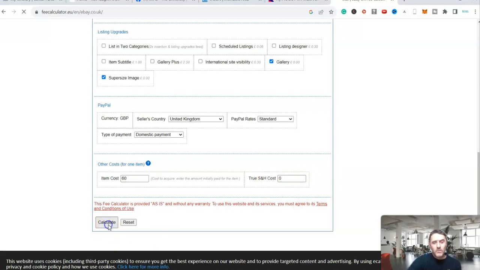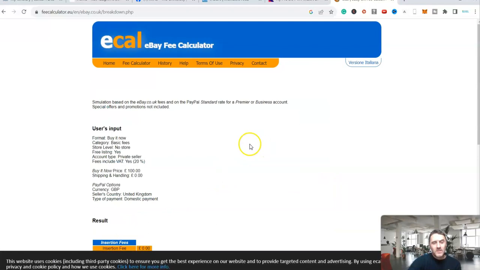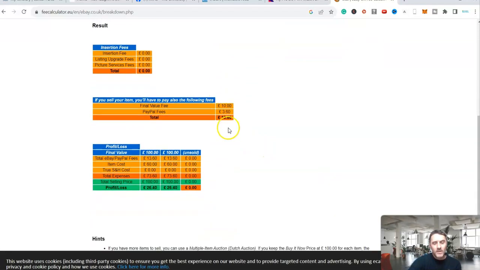So if I now click on calculate, I will be able to see, scroll further down the page, at the bottom here, profit and loss is £26.40 on that product. So we can see over here, eBay and PayPal fees is £13.60. Item cost, total expenses, total selling price. So for that one item, if we listed that item on eBay, we would make a profit of £26.40. That's for one item.